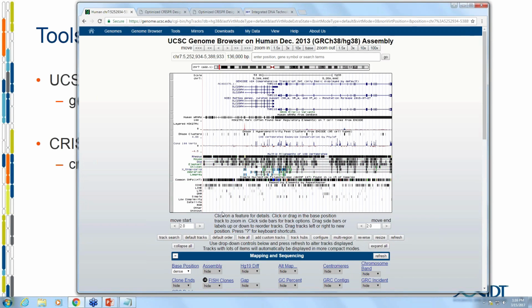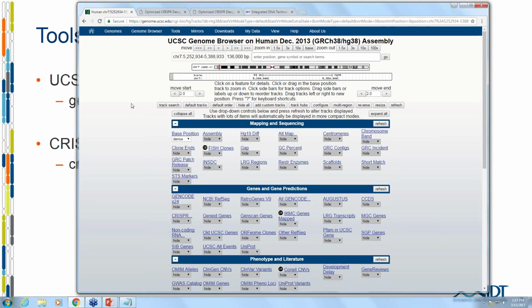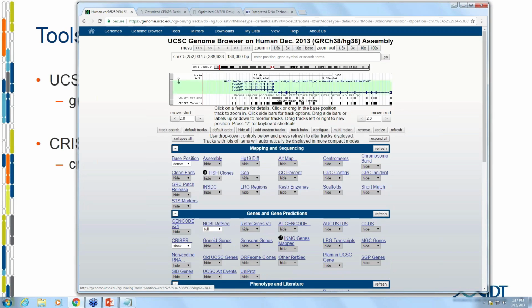So to simplify things, I'm simply going to use the Hide All button that eliminates all of the custom tracks that have been added right now. So I'll hide everything, and I'm going to turn on just two different tracks. The first one is the NCBI reference sequence track, and the second one is this CRISPR track, and that's the one that will actually show us all the guide RNA sequences that are possible. And so now if I refresh, I can see that I have both of those tracks present along with my location, in this case on chromosome 7.